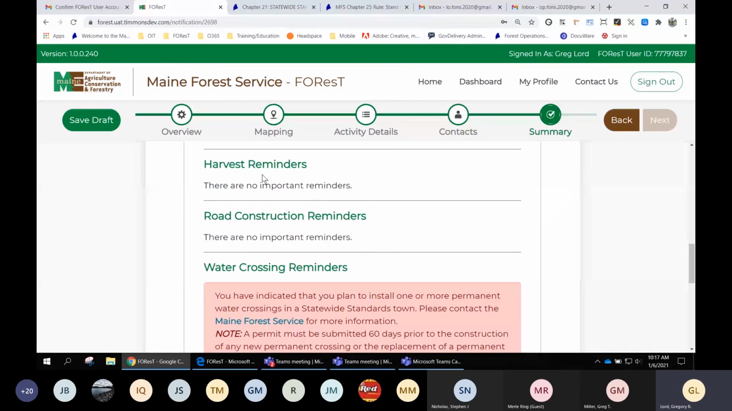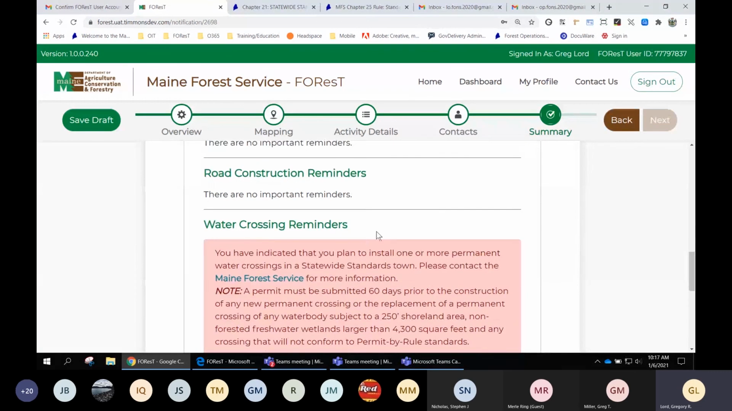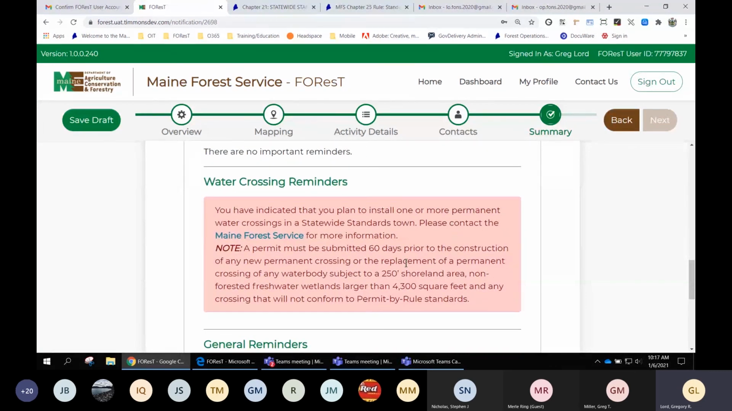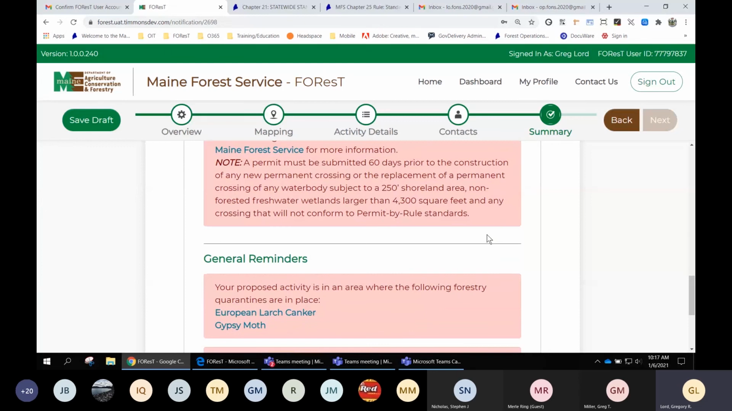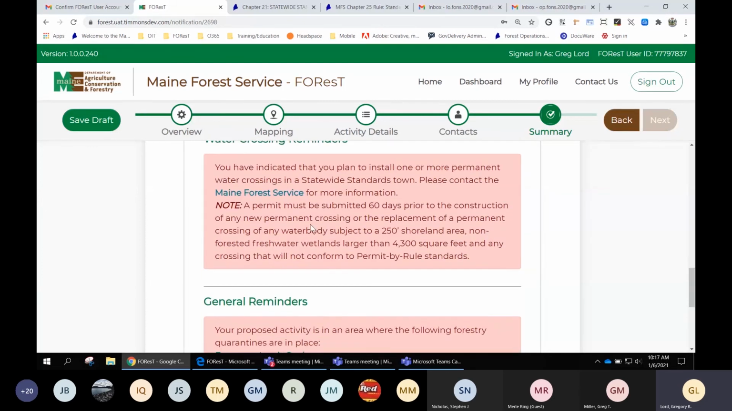There are none for the harvest or the road construction, but there is one for the water crossing: a permit must be submitted 60 days prior to the construction of any new permanent crossings. And again, this is just information that you would have to take further steps on. There is no process built in here to allow you to fill in a permit by rule or other permit requirements we have at this point.